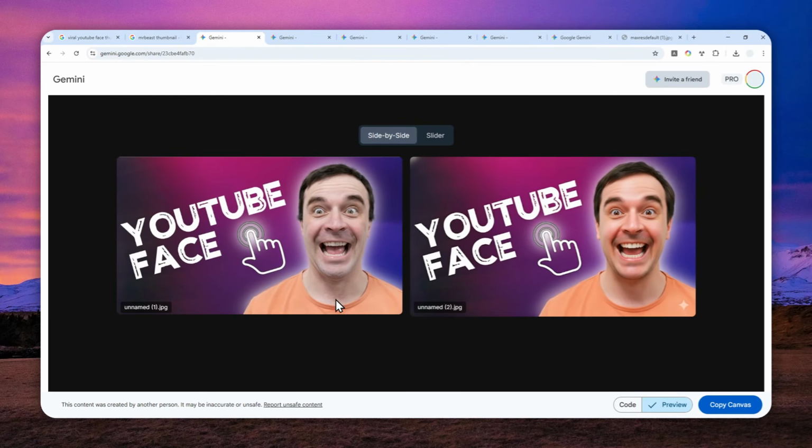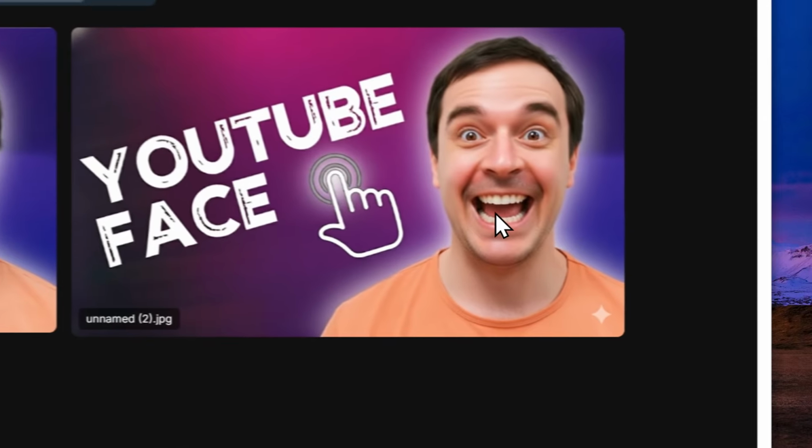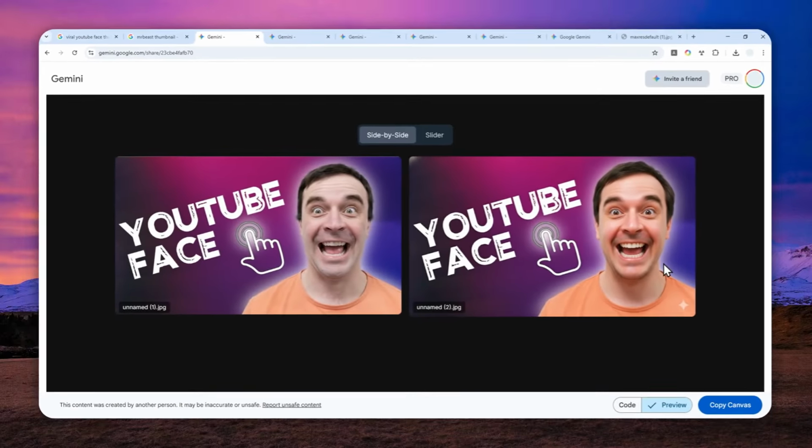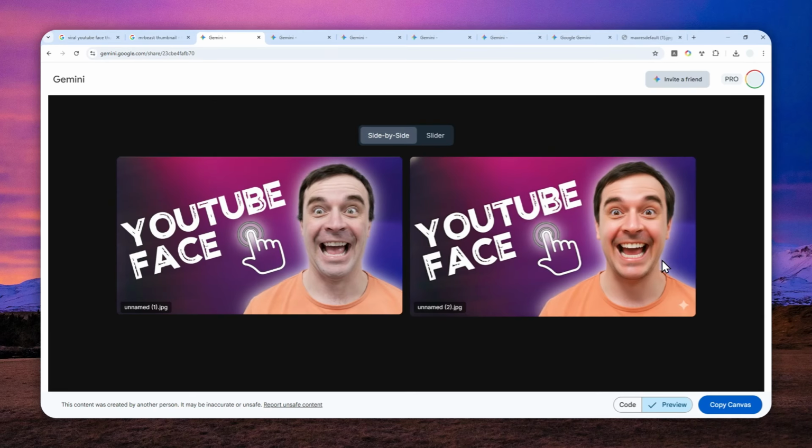So this is one example that I modified using AI. On the left side is the original thumbnail, and on the right side is the one that I modified using Gemini AI. As you can see, it is still the same person with the same expression and the same details, but the color is more vibrant, and I would say the whole presentation is more eye-catching than the original picture.